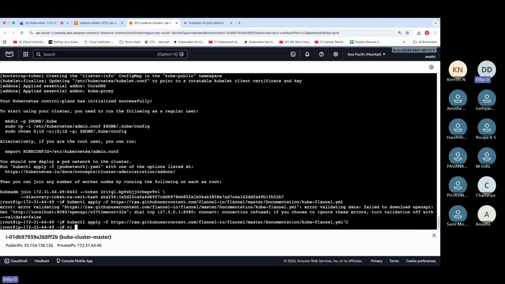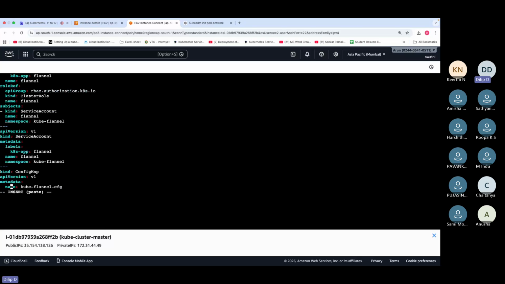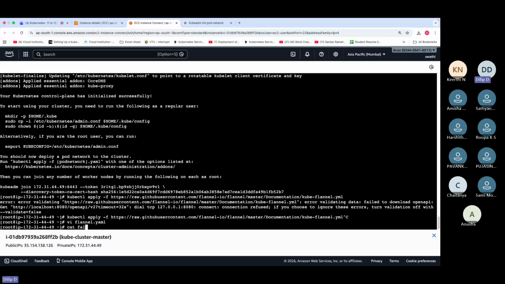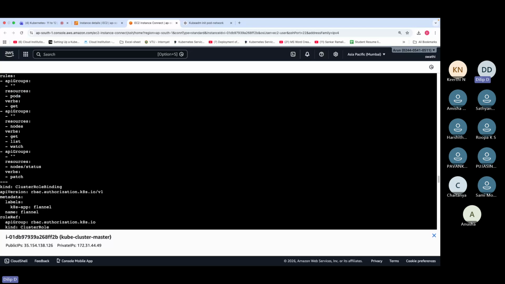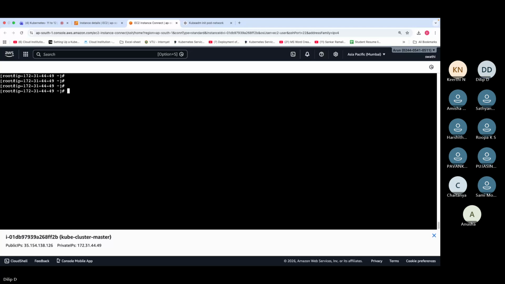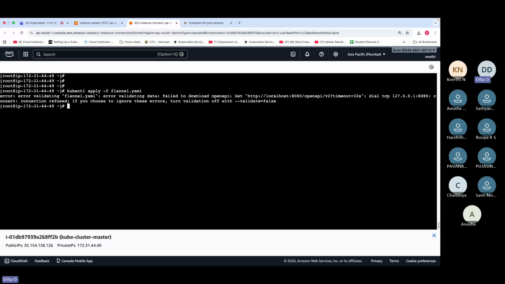the .yaml. Okay, now I'm just pasting this one. Now cat flannel.yaml. So this is a kind of YAML script. Now I'm going to apply it with kubectl apply -f flannel.yaml. Okay, so still this is not working.